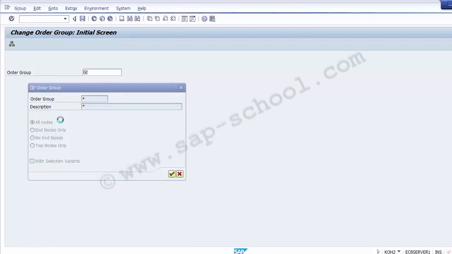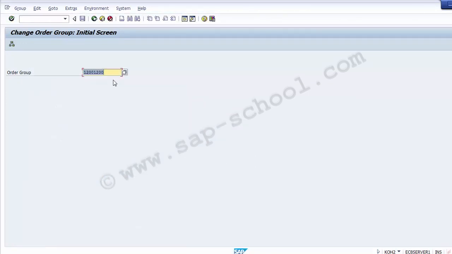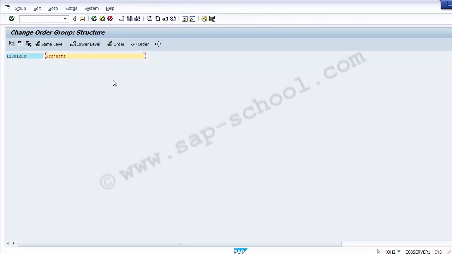Suppose I take this projects, and now I can press enter on the screen. So once I enter, it is a change option. Now we can change the description if you want to, and even if you want to assign the number ranges, the other internal orders, to the internal order group as well. So this is how the change works.